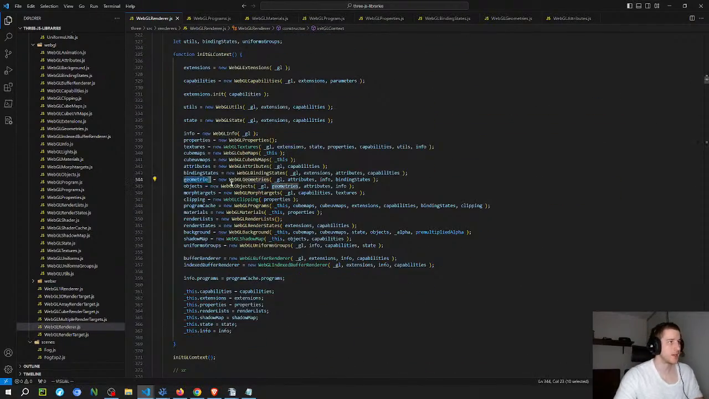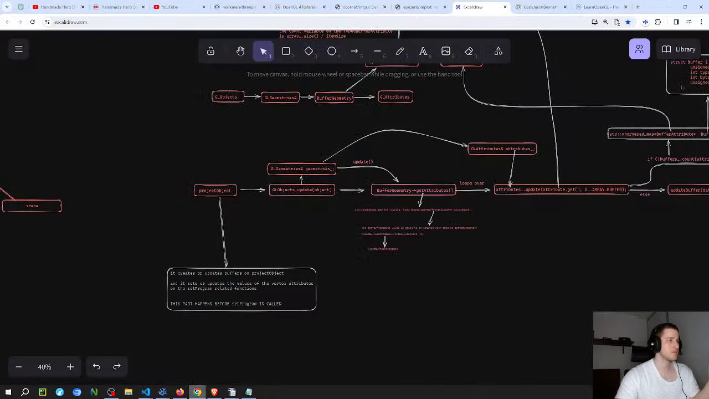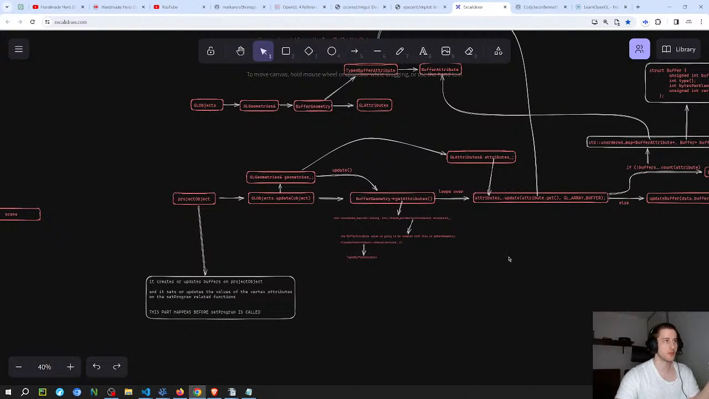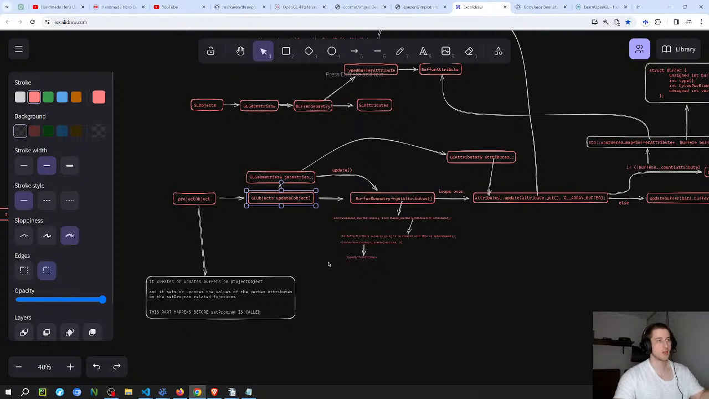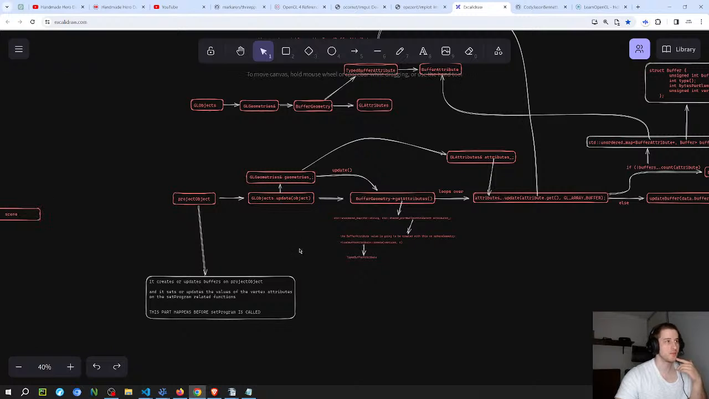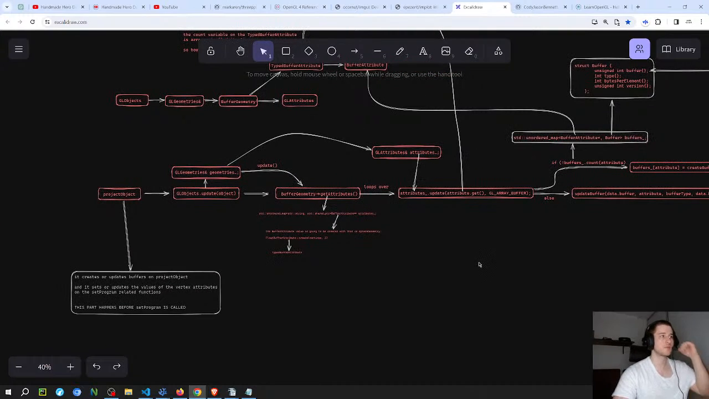So initialize this class here. And this class is kind of like a manager for the geometries you're going to use. So it's going to call the update function from these geometries, and it's going to pass the object that you're trying to render, which is going to be the buffer geometry you're trying to render. So it uses that class initialized in the beginning inside of the project object function, calling this update and passing the object, which is the geometry you're trying to render.